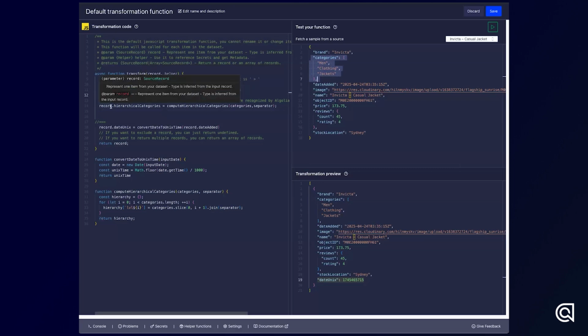And then this third line is basically saying, we want to write a new attribute, and we're going to call this one hierarchical categories. And what that's going to do is take the output of this new function that is inserted down here called compute hierarchical categories. So this function down here works straight out the box. You don't need to touch this at all. So all of this looks really good. We don't really need to change anything at all.